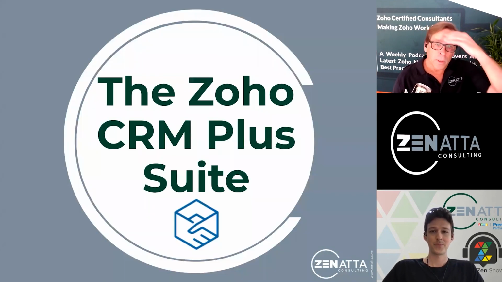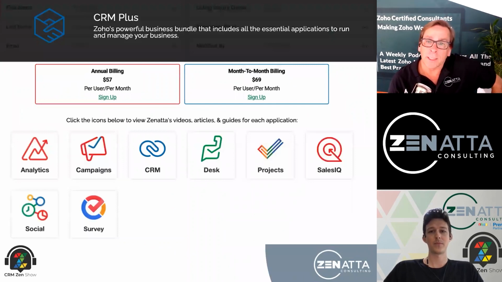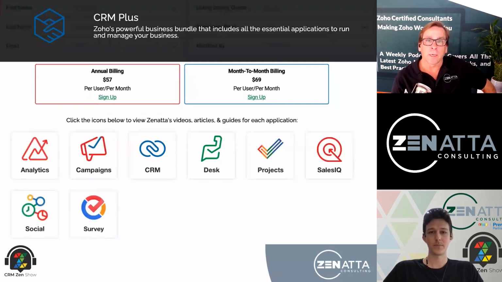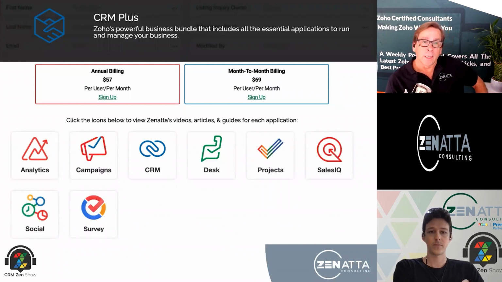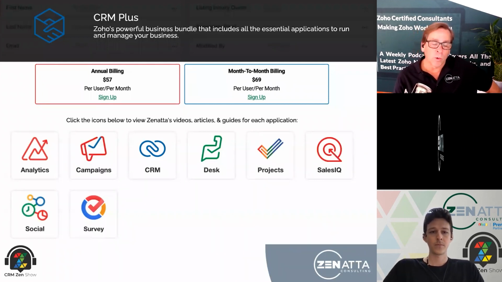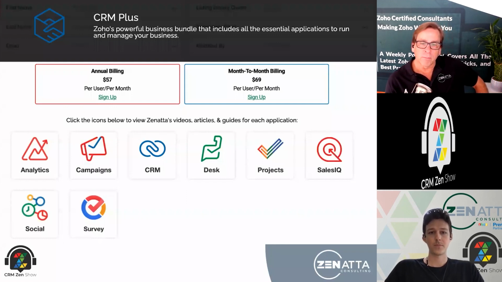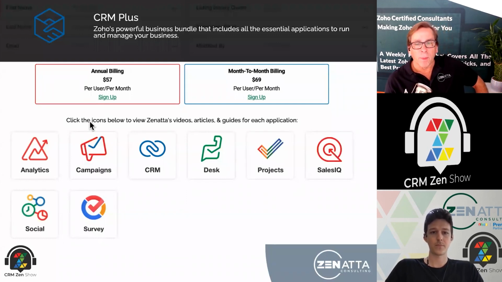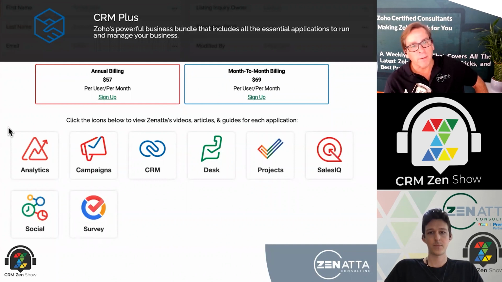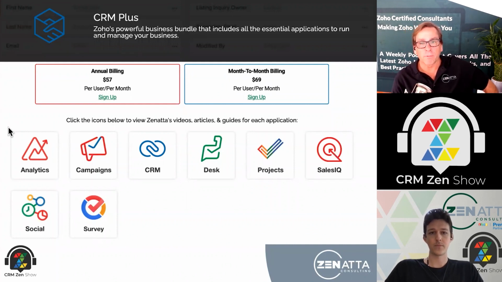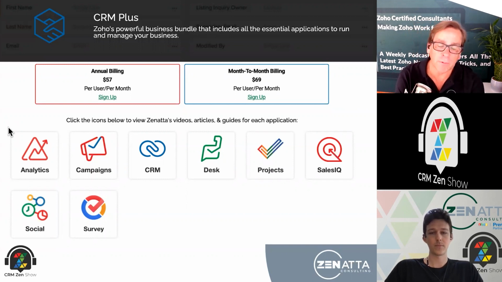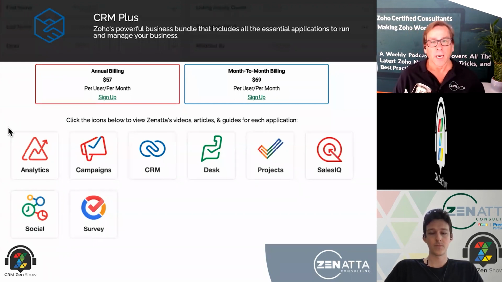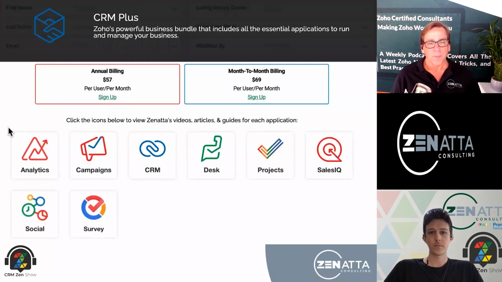For those of you that are not familiar, CRM Plus is a bundle of applications that Zoho has put together, mostly around sales. So we're going to go through each of these products, what we think of them, where they're at. The pricing on this is $57 per user per month if you pay annually, or $69 per user per month if you pay monthly. A lot of people ask us, well, what's the difference between this and Zoho One?